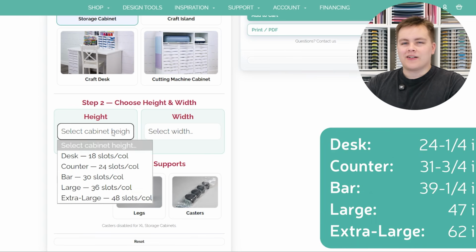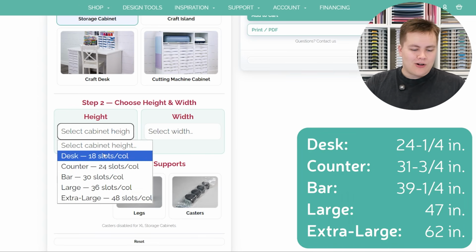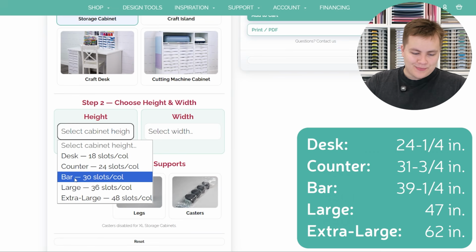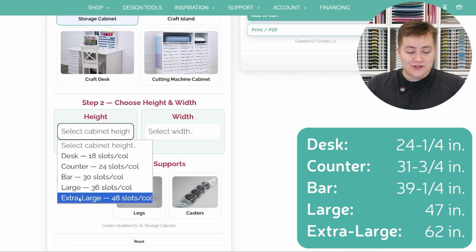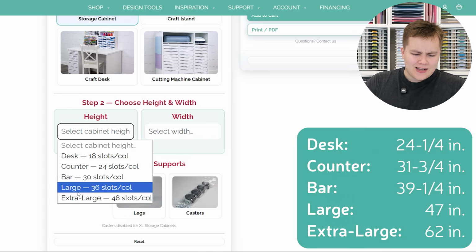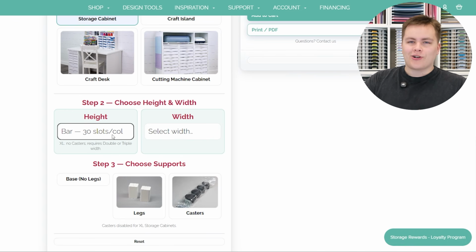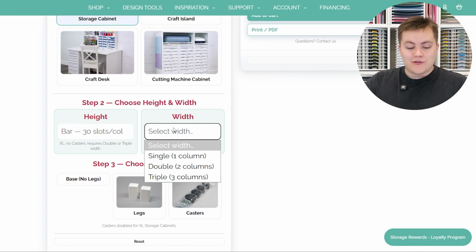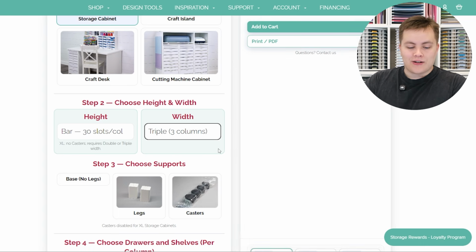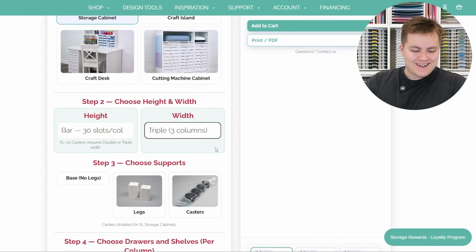The second step is to choose the height and width of your cabinet. Now our heights are our standard Stamp & Storage BCO heights, the desk, counter, bar, large, and extra large sizes. I think I'm going to choose a bar height, which gives me 30 slots per column to work with. We'll talk more about that later. Now for the width, you can choose between single, double, and triple. I'm going to choose triple, so I've got a bunch of space to work with here.